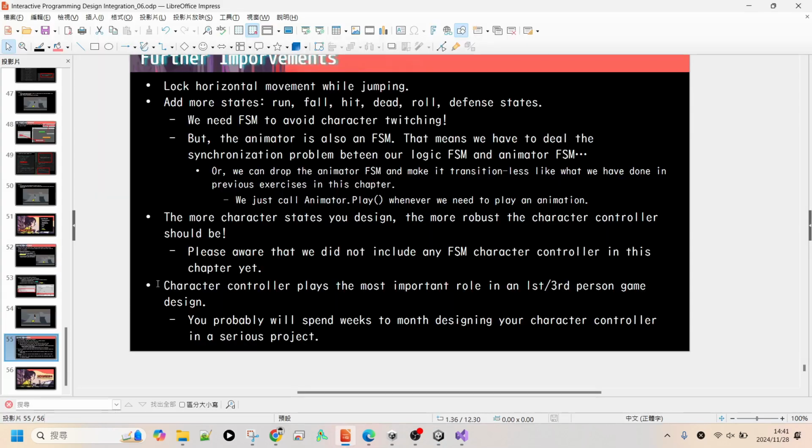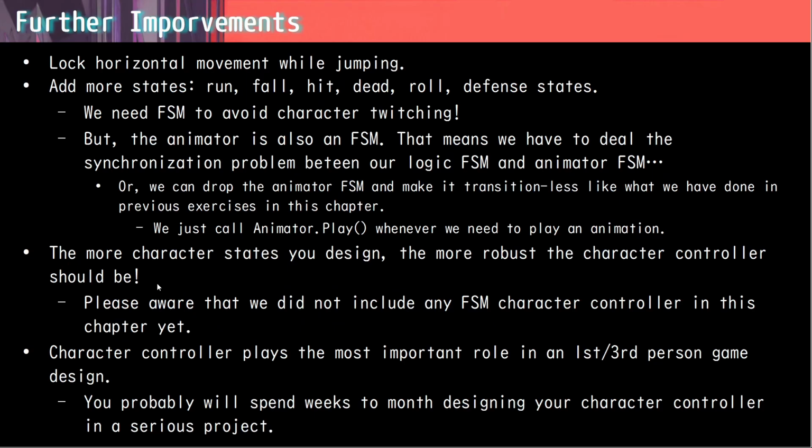Okay, I think we can wrap up the things from this chapter. Before we leave the chapter, I would like to show some possible further improvements. You could either implement them by yourself, or if you want to fix a problem, you can ask me how. Let's see how many things we can improve throughout the code. The first thing is the lack of horizontal movement control while jumping.